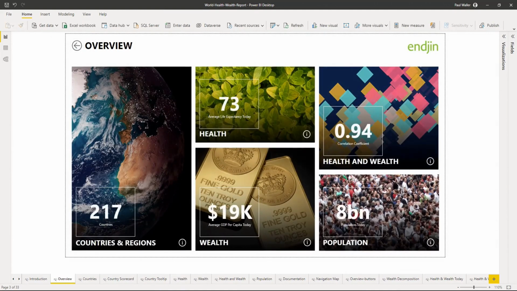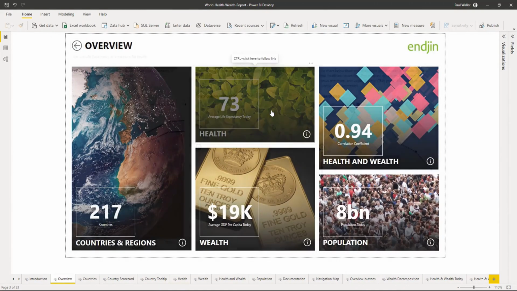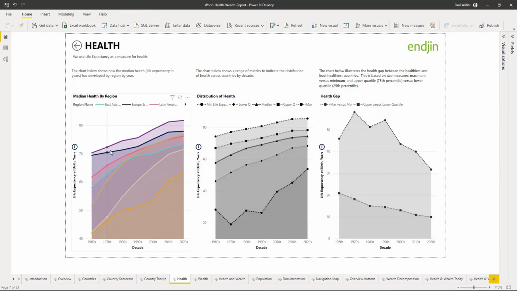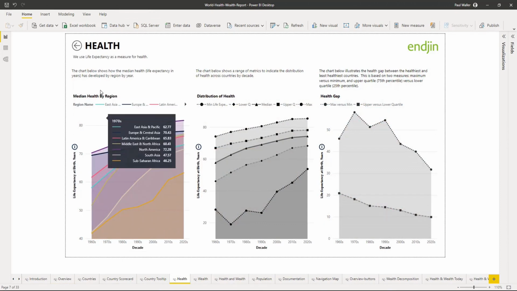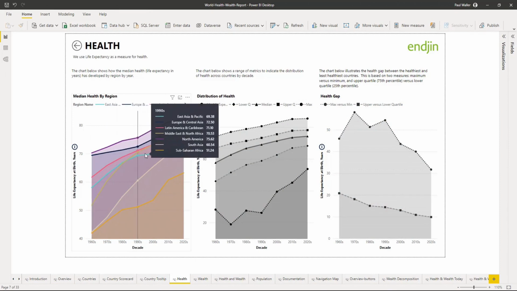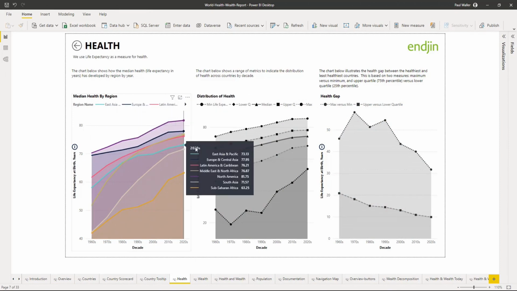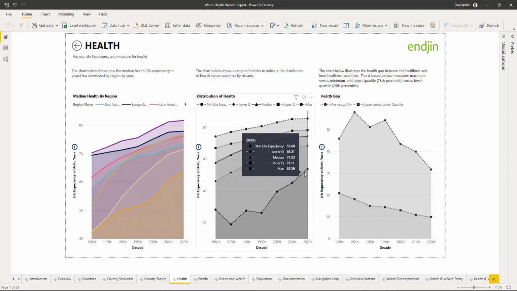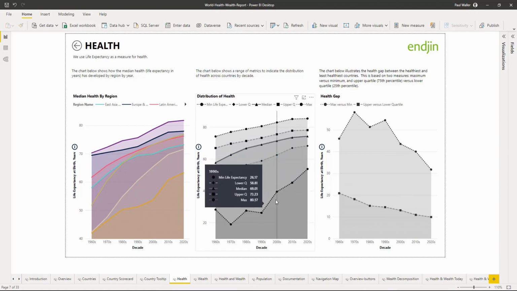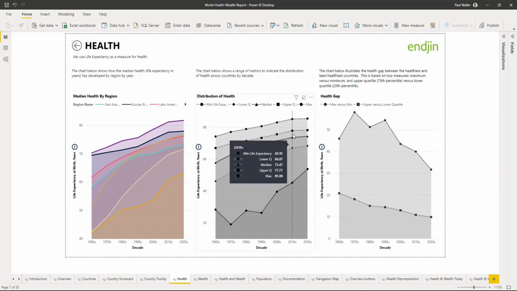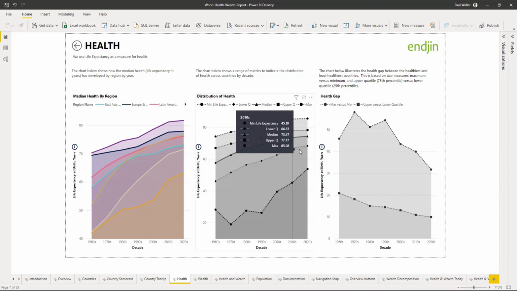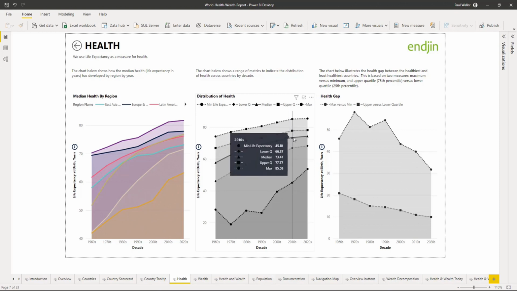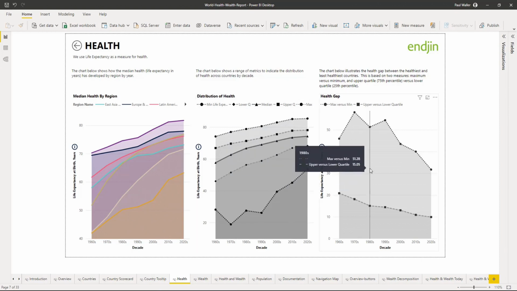We'll go back to the overview page and look at another topic. In the health section, we have utilized a series of area charts looking at the median health, color-coded by region, showing life expectancy from birth in years. When we look at the distribution of health, you'll notice we have topped and tailed the min-max life expectancy with our dotted line from the previous section, adding muted dashed lines to the metrics in between, whilst also utilizing different marker shapes for better legibility. On the health gap chart, we have applied the same system to differentiate the content.